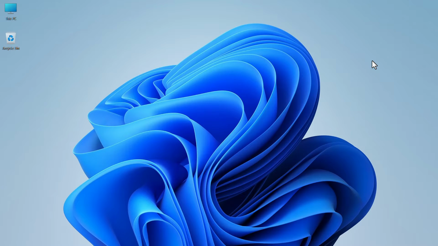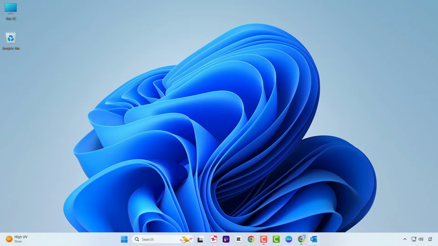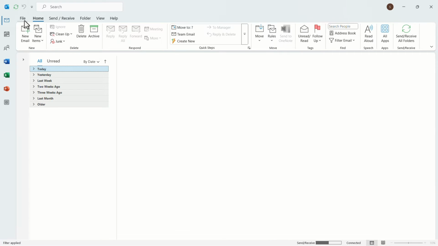In this video, I'm going to show you how to import and export contacts in Outlook. Let's launch the Outlook app. In the title bar, click on File.